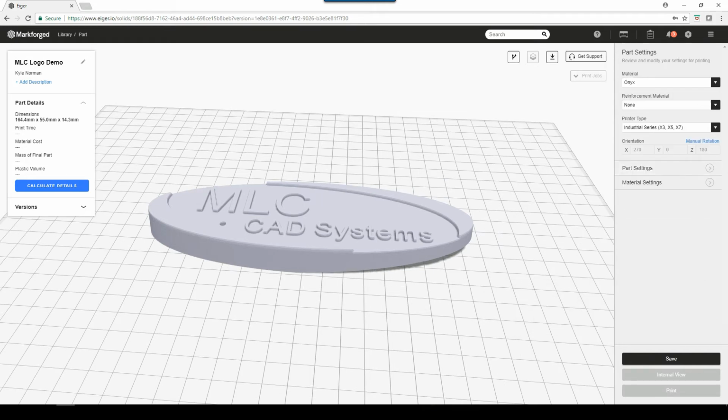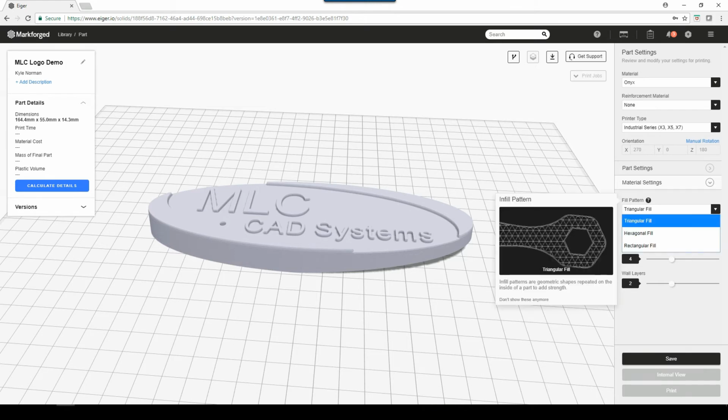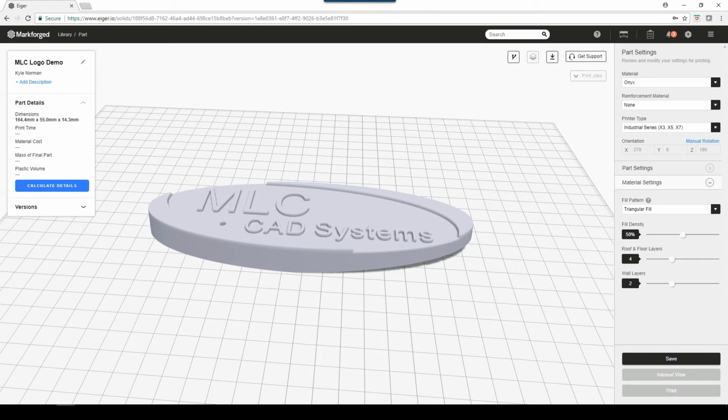Now let's take a look at material settings. In your material settings, this is where you will set your infill pattern, your fill density, roof and floor layers, and your wall layers. Your infill pattern is going to be default set to triangular fill, but you also have the ability to change it to hexagonal or rectangular fill. Triangular fill is the strongest and works for most applications.